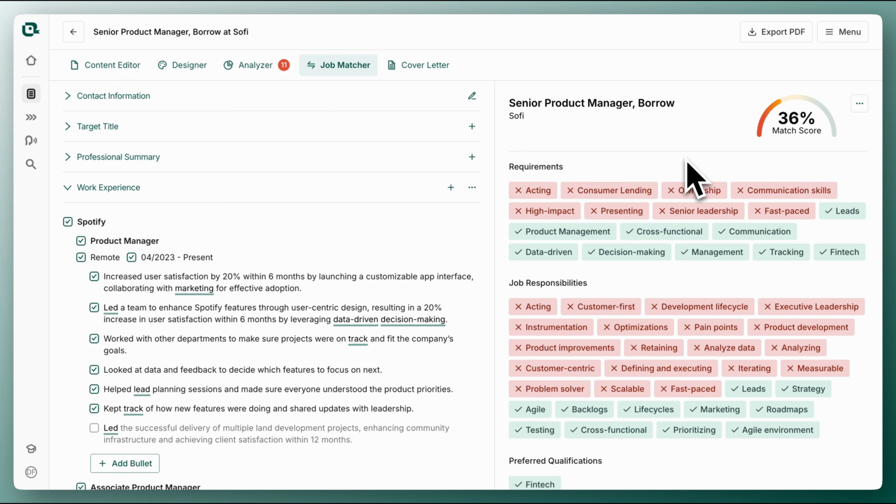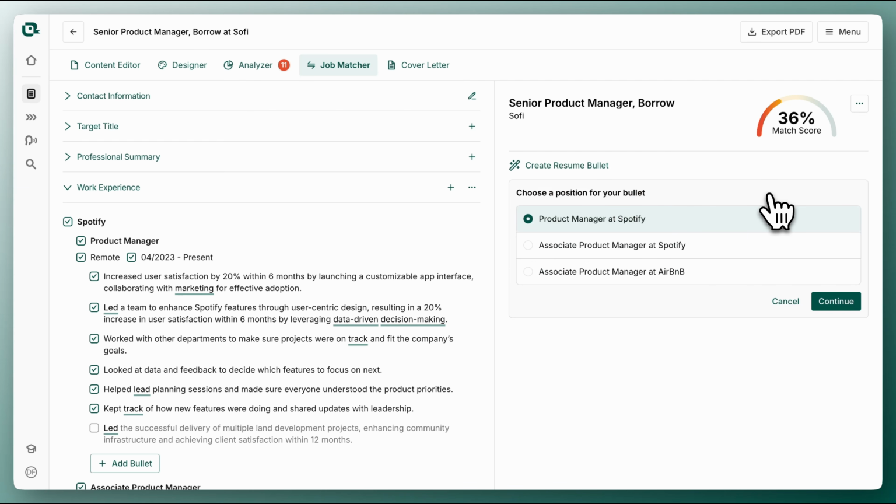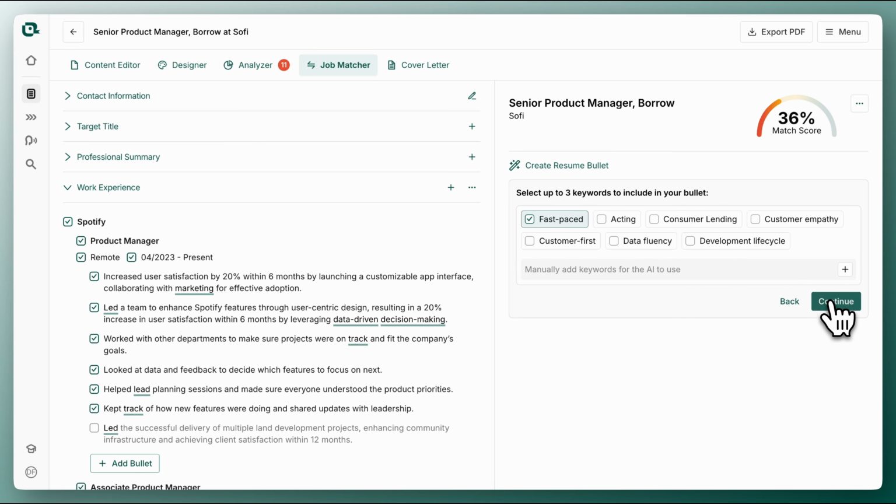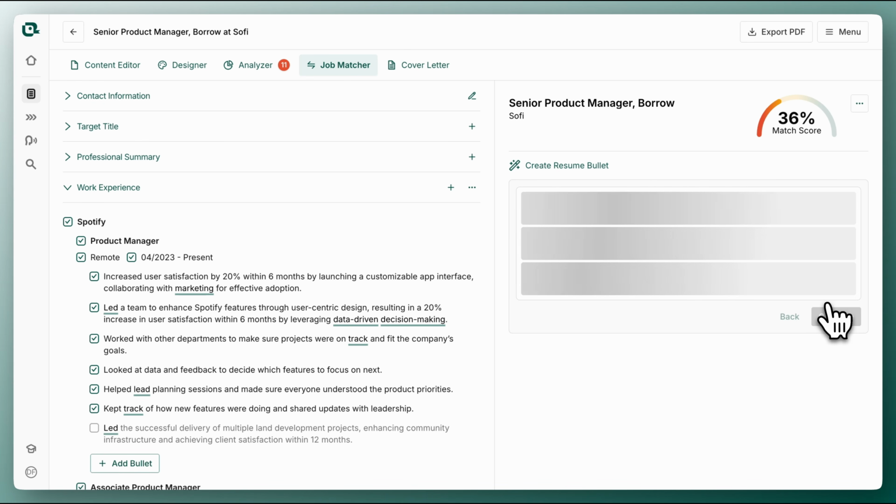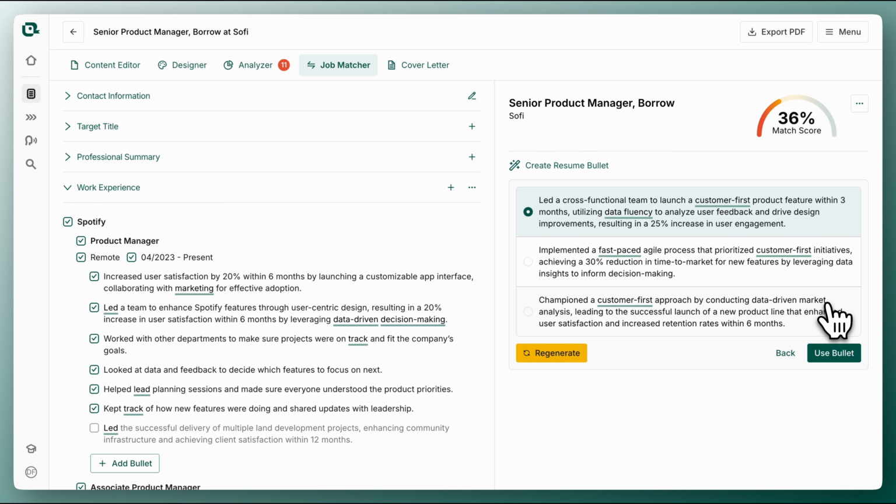So let's look at some of these keywords and see where they make sense. So fast-paced, that's pretty important. Let's go ahead and create a bullet for that. I was in a fast-paced environment at Spotify, so I will continue there. And now I can add other keywords if I'd like. So let's go ahead and add customer first and data fluency. Continue. Now that's going to generate bullets that address those keywords in the job description.